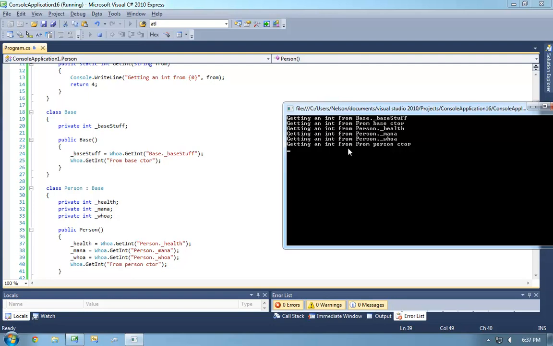Everything to do with base happens, and then everything to do with person, and if you had something else that inherited. You have to remember, even with this tiny example of one class inheriting from one other class and only being used in one place, it's all happening within program.cs, it rapidly gets very confusing.